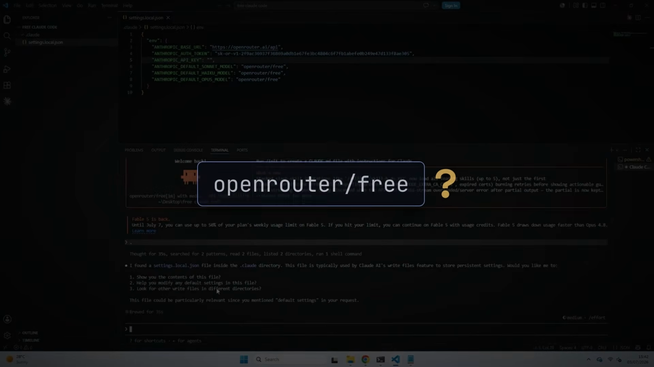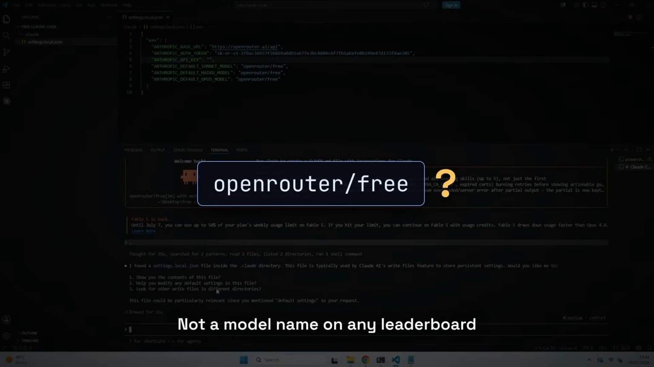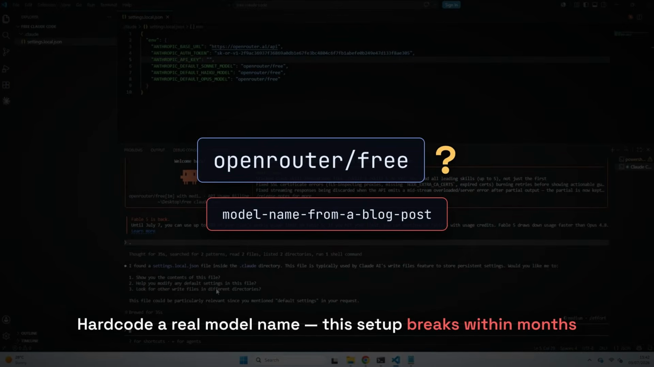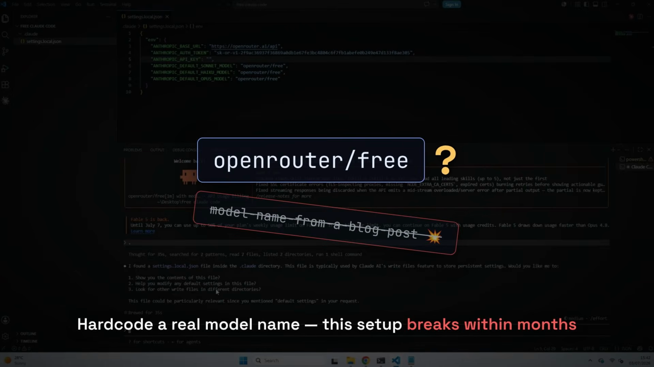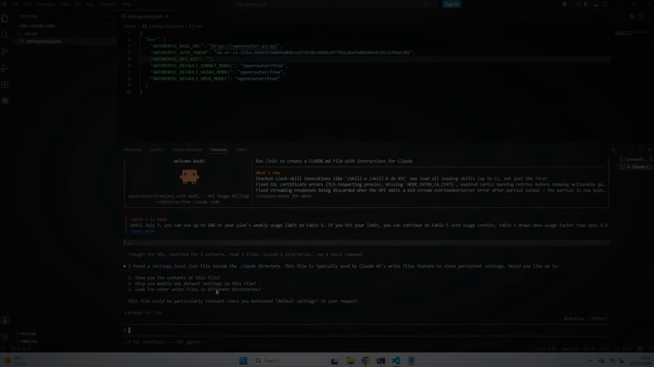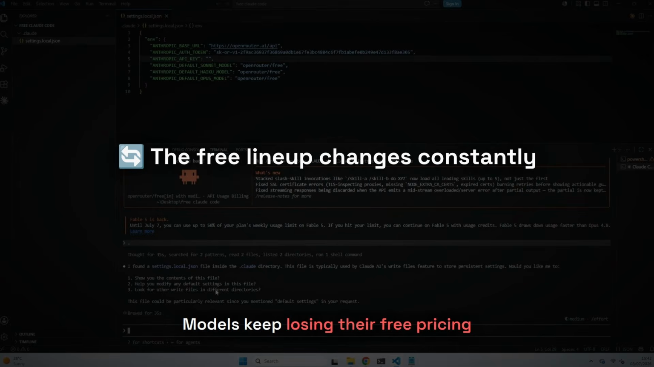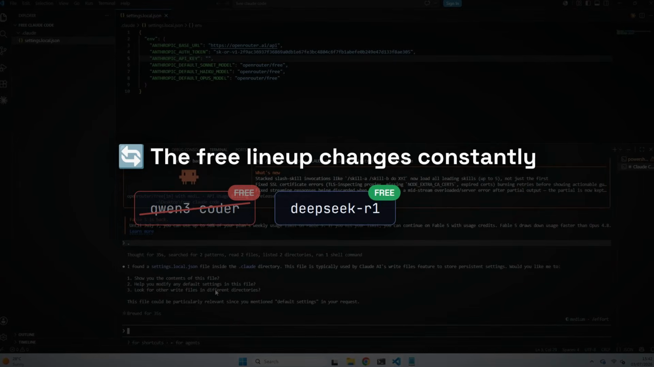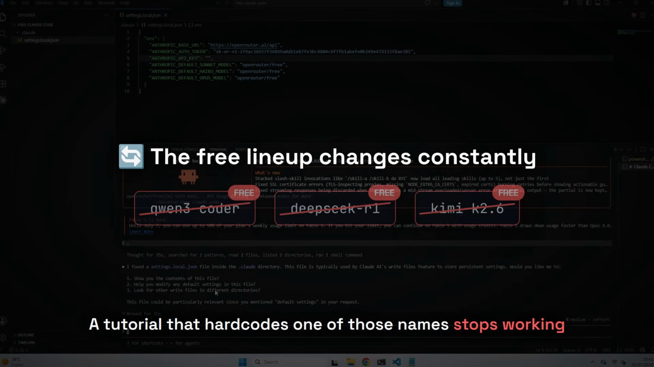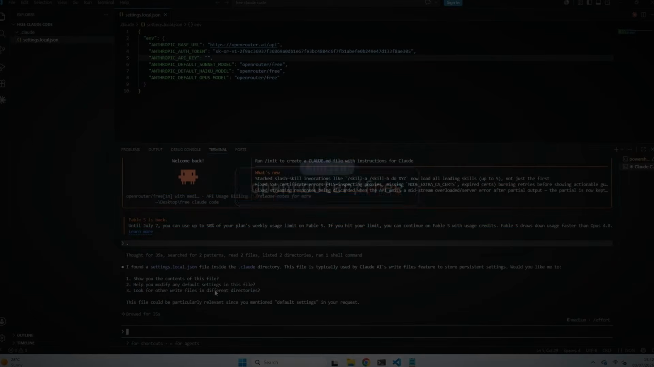But hold on, what is OpenRouter/free exactly? It's not a model name you'll find on any leaderboard. If you'd hard-coded a real model name from a random blog post instead, this setup would break within a couple of months. Here's the thing, OpenRouter's free model lineup changes constantly. Models that were free a few months ago have already lost their free pricing. Qwen 3 Coder, DeepSeek R1, Kimi K 2.6. A tutorial that hard-codes one of those names stops working the moment OpenRouter changes its lineup.